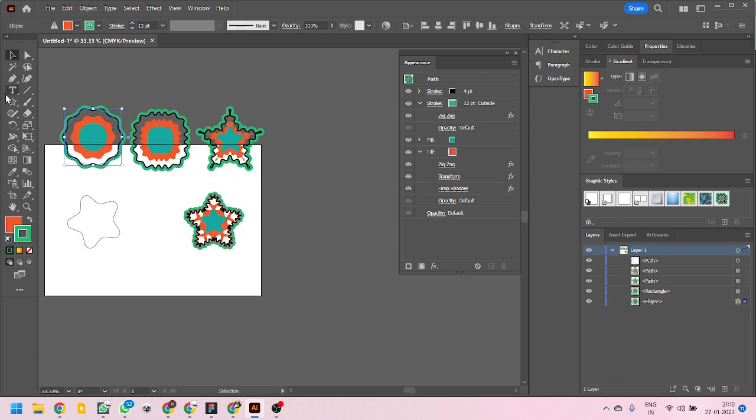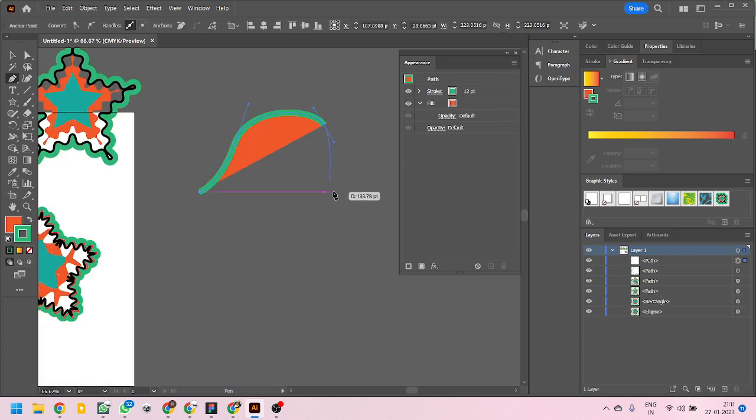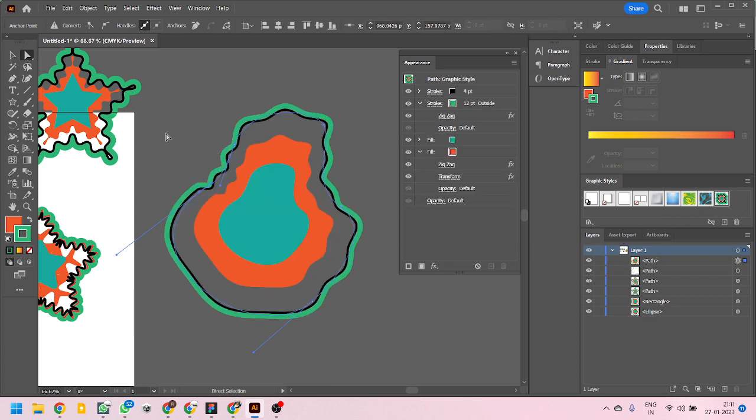Now, this works also for the organic shapes, not just the primitives we have here. So if you draw something by using the pen tool, this will be true for that as well. I'm just going to convert this anchor point into a smooth anchor point, and then just edit this a little bit. So, and now if I apply the graphic style on it, this also works for this.